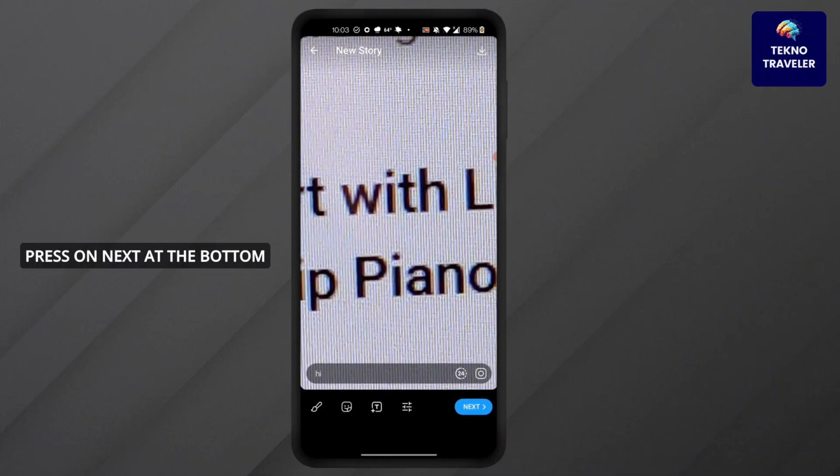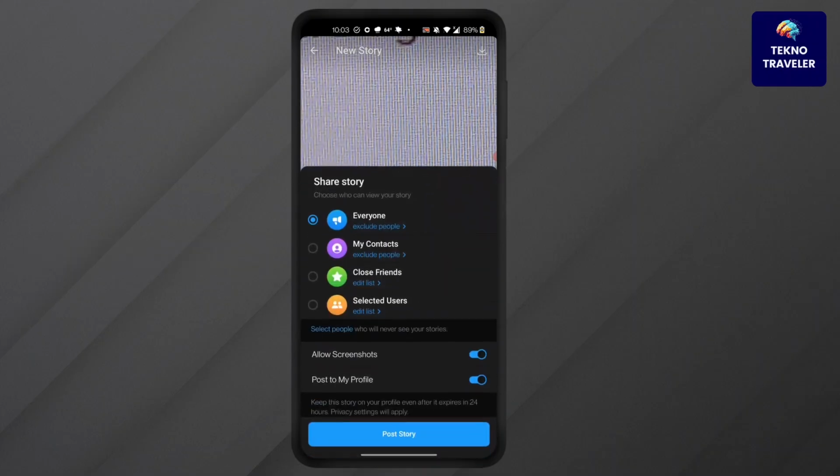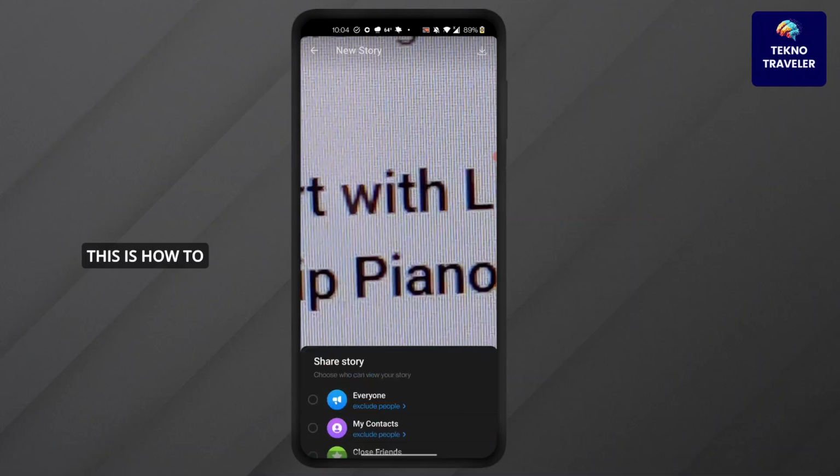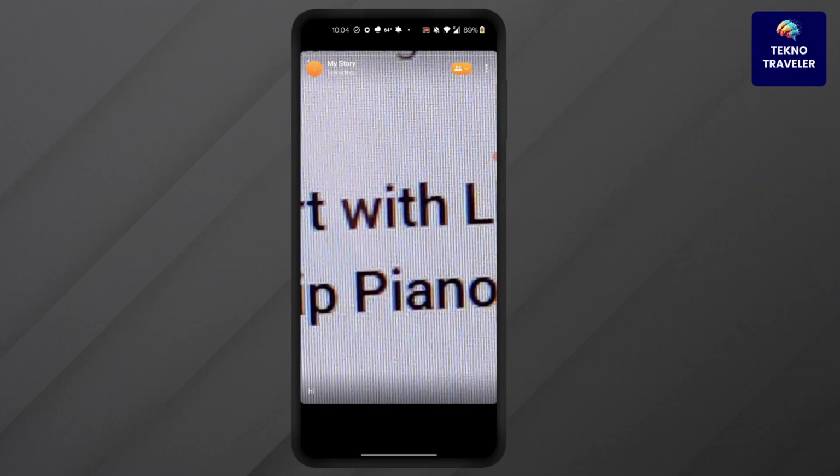Press on next at the bottom right corner of your screen after you're done editing. Now you'll find these four options: everyone, my contacts, close friends, select a user. Select the one you prefer and press on post story at the bottom. After you have clicked on post story, you're good to go. This is how to create post in Telegram.